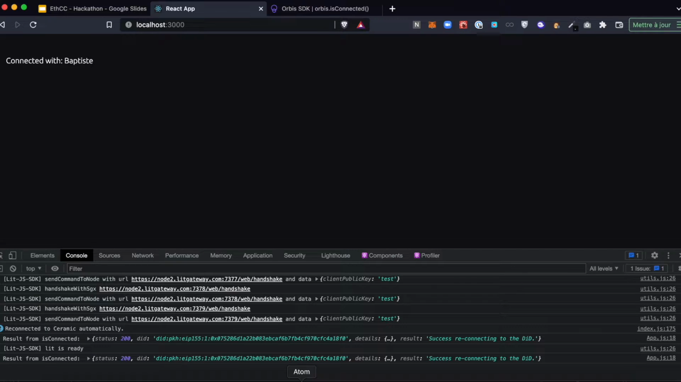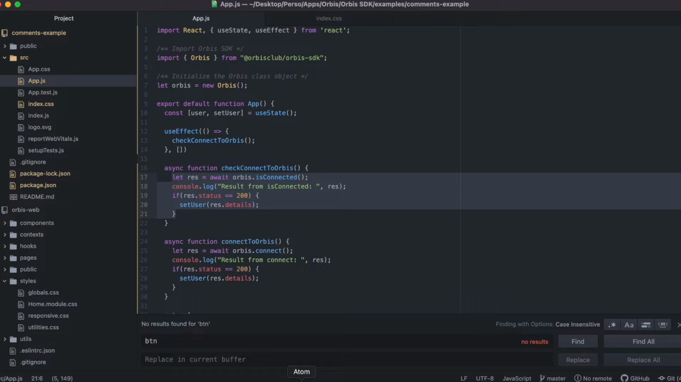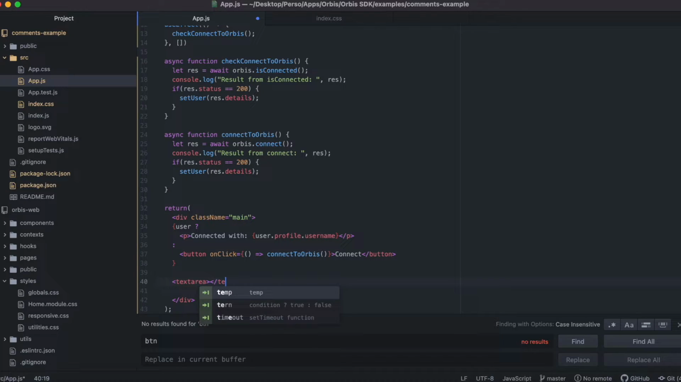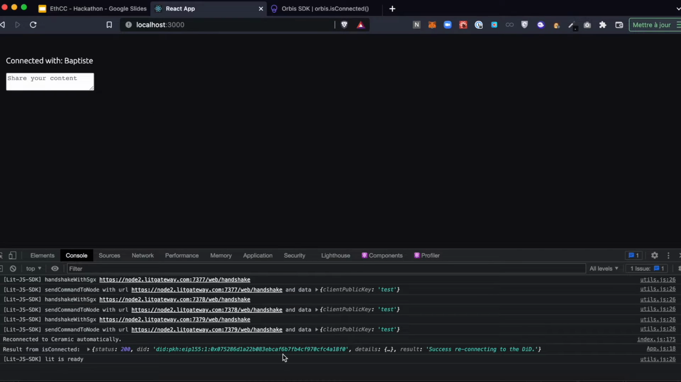And now that the user is connected, we can start creating content with this decentralized identity, right? So the next step is to have a component that can be used to share textual content. Share your content. This is a very simple text area. Let's see what it's doing here. We can see it here.